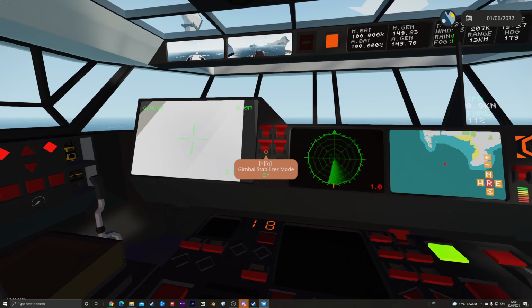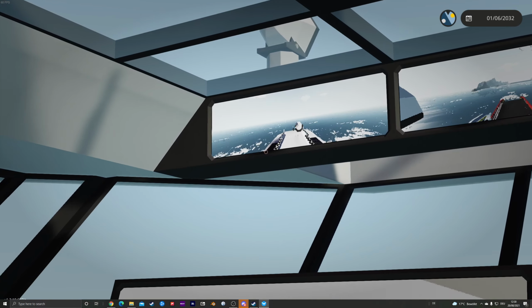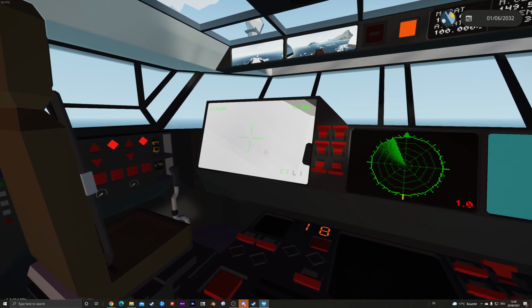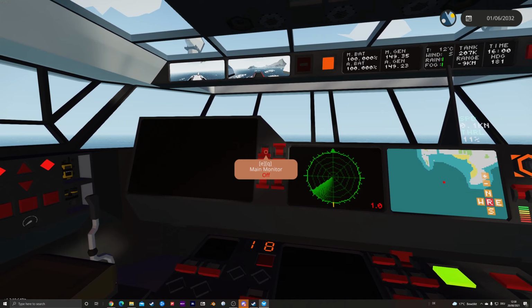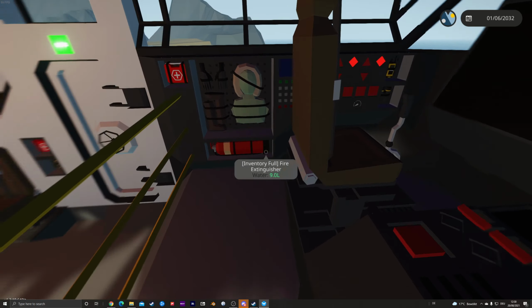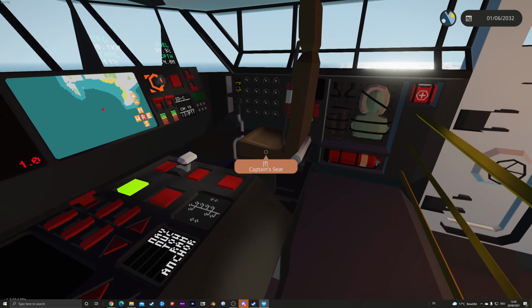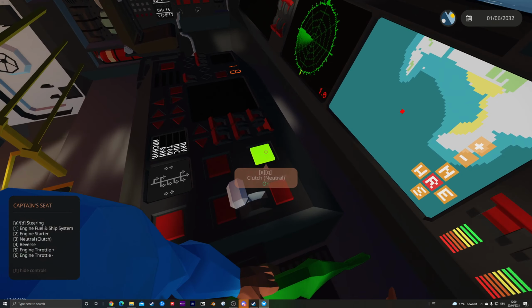You can see here cameras, fully working cameras looking off the back and the front. This is, I think, an infrared gimbaled camera. We won't use that just now. But yeah, I think you get the general idea. I'm just going to start steaming off again.